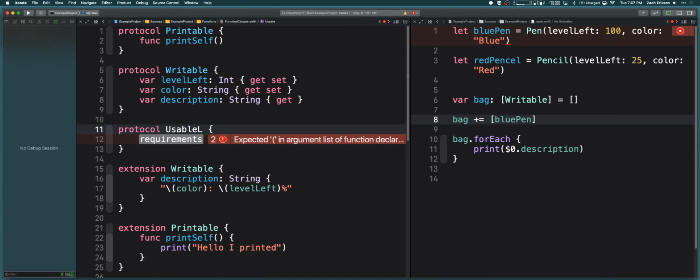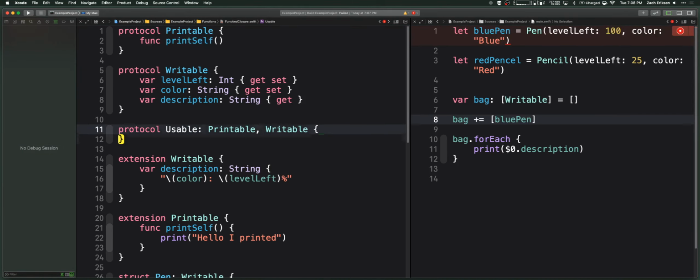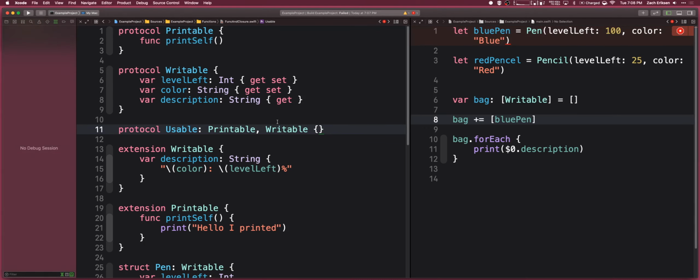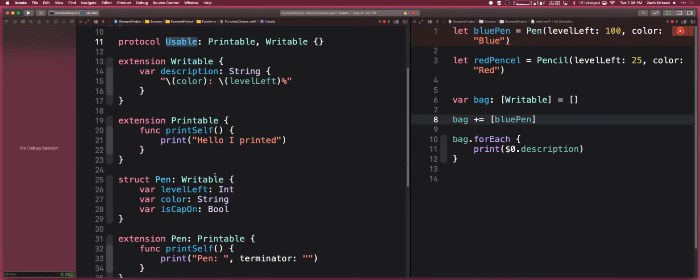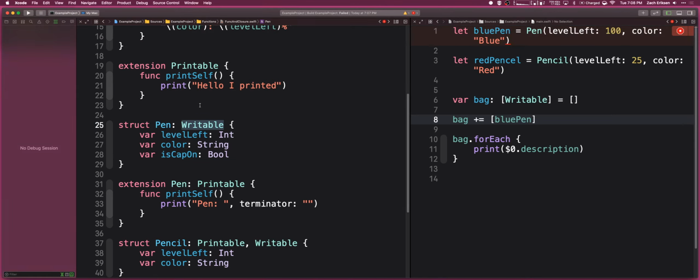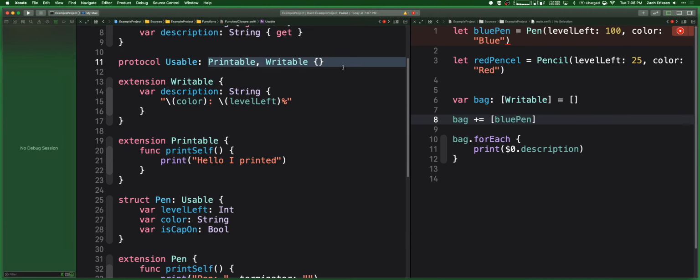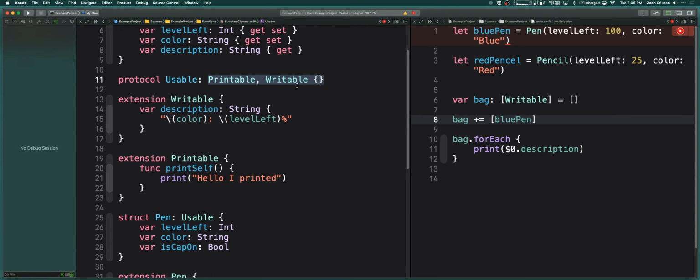Let's just go with something dumb. How about that? I don't have really good naming conventions. So I can say that usable is printable and writable. And instead of saying printable and writable all the time, I can just say usable. Now, obviously, this isn't the best. This doesn't say, hey, this is how you get around it. This adds to the confusion of, okay, usable is now both of these.